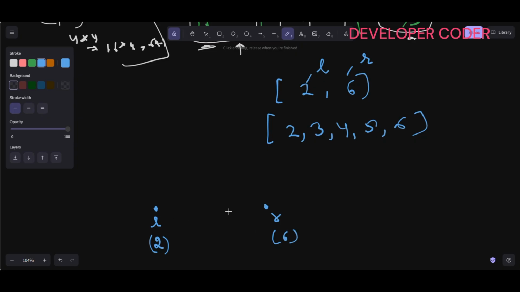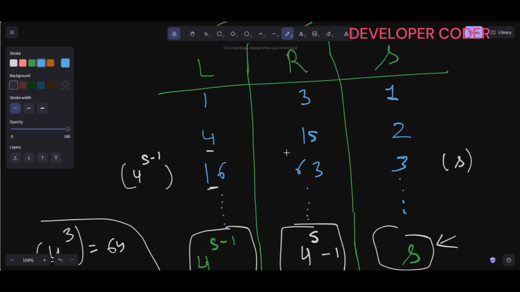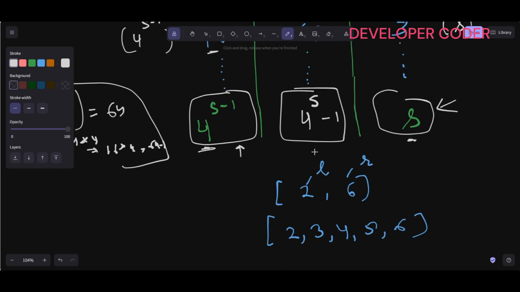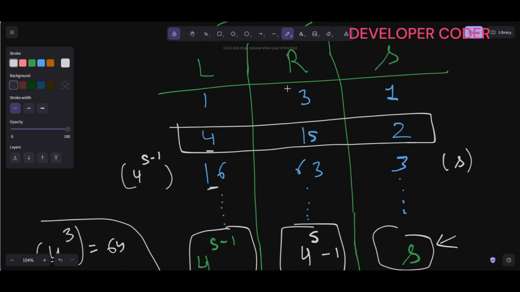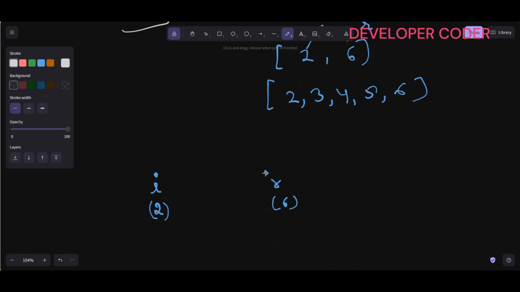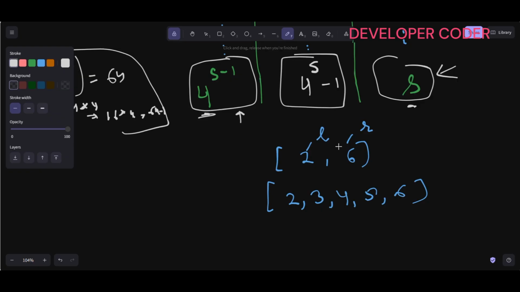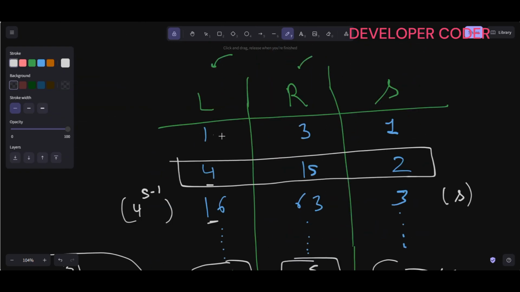This l and r exists in this range, capital L and R, 4 to 15. But not the complete 4 to 15. Some elements exist here also. 2 exists here also. So this is 2 comma 6. All right, so some elements exist here in this range.